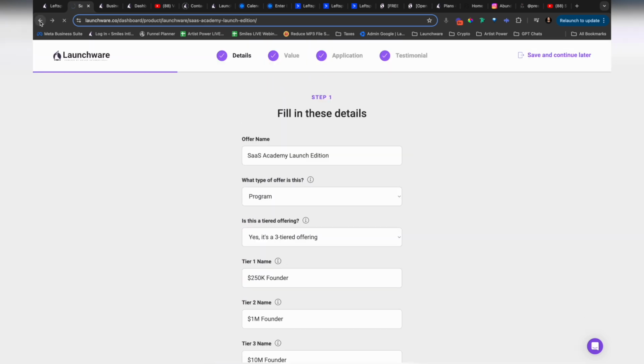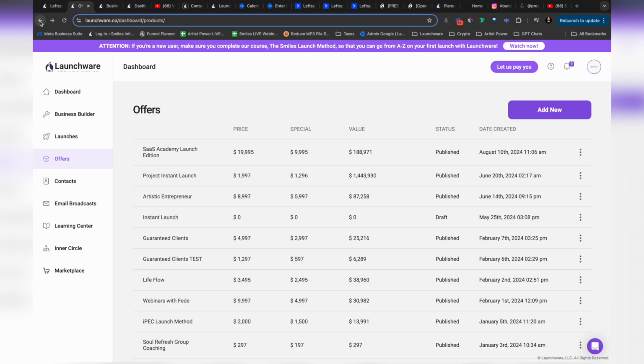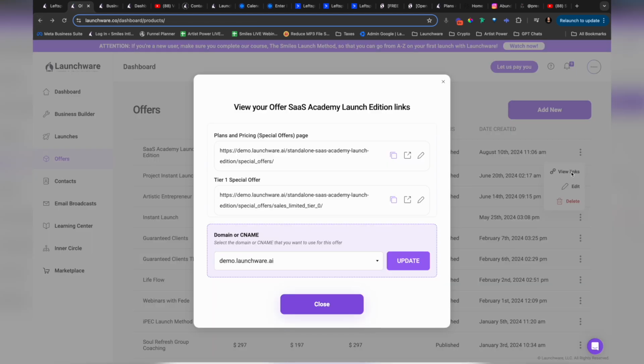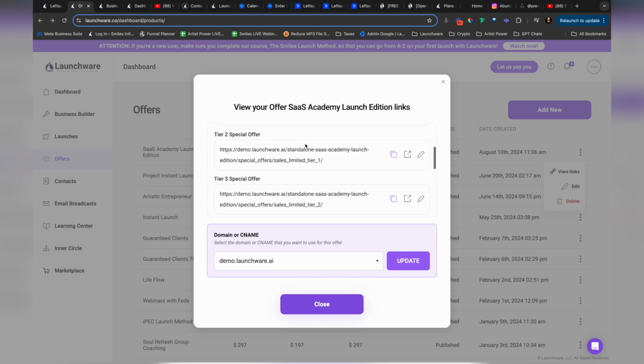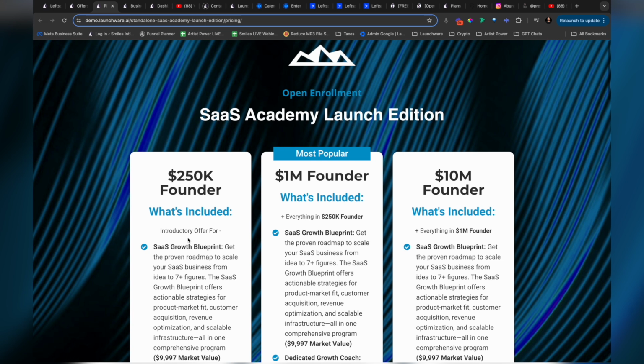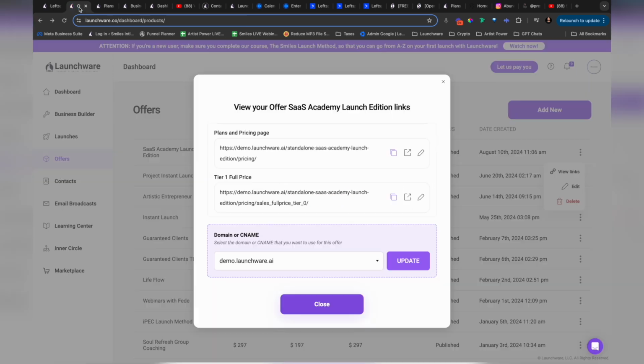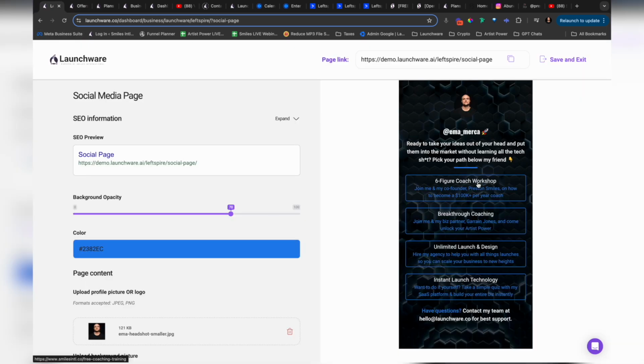And what's going to happen is you're now going to have pages ready to go without them having to be linked to a launch. So here, as you can see, we have our links. So I'm going to go to the full price page, and here is our tiered offer page. So you can link whatever page you want, but once you have this, now we have all of our URLs, right? So the beauty of that is that you can instantly put them inside of your social page.